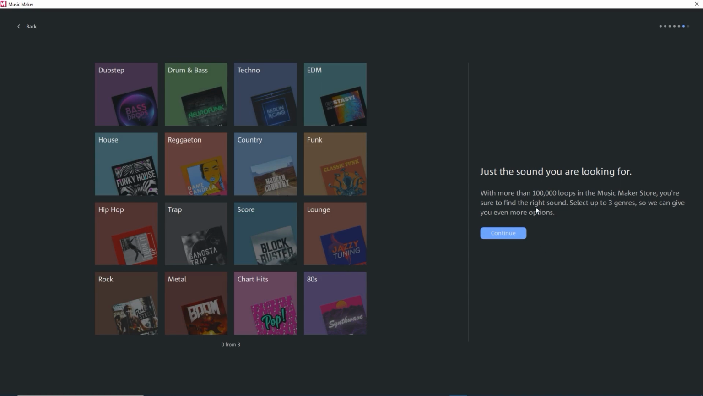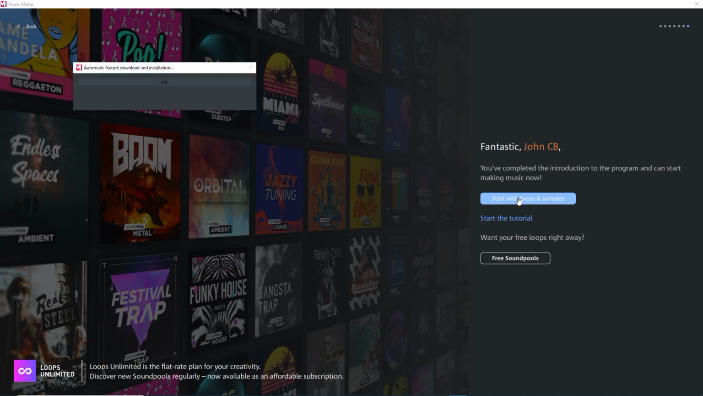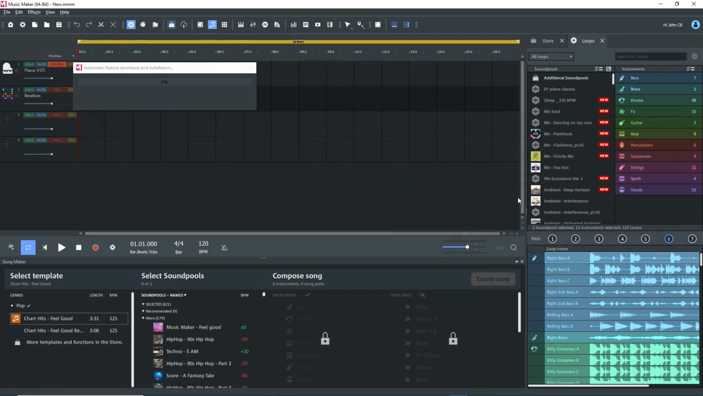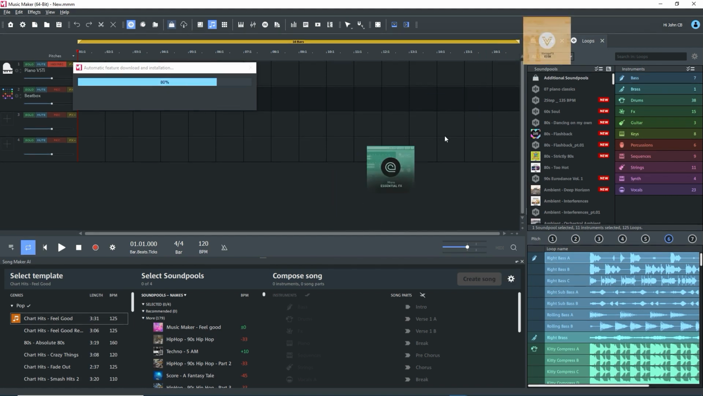Next screen, select up to three genres. And continue. Great, I'm on the last screen. I already have the free sound pools, so I'll click on Start with Loops and Samples. The Music Maker interface now opens. Watch what happens. Automatic features are downloaded and installed. Wait until this is completed.